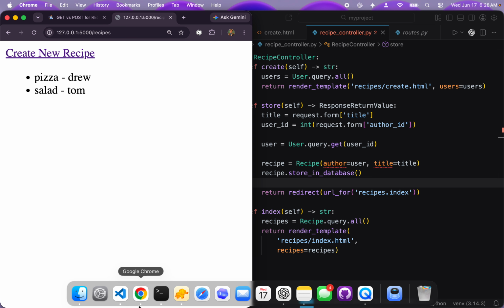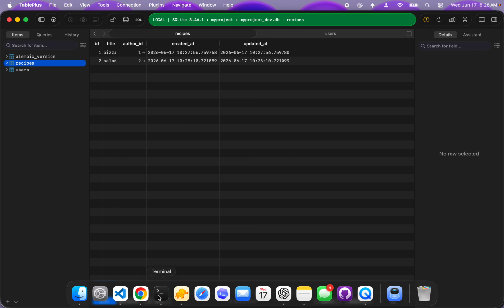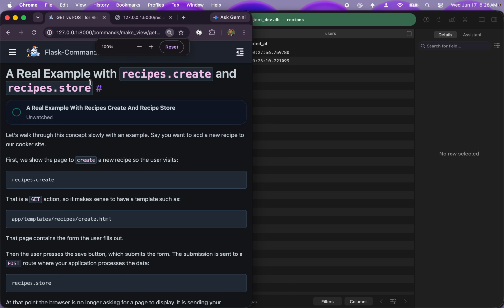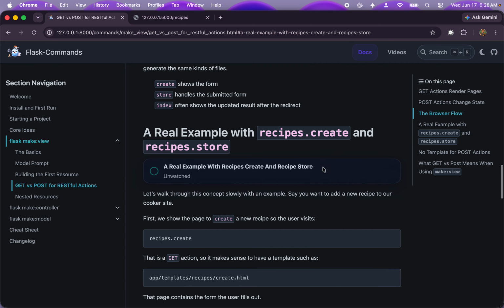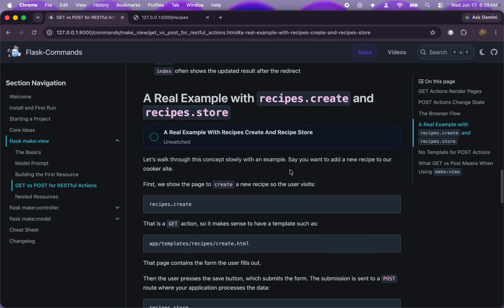And there we go. And so now if I go to my database and refresh it, what's cool too here is the timestamps that you see. You can see they're even slightly different because we did them a second apart. So yeah, you have a functioning workflow for creating a new recipe, and that is really the real world example of a recipe.create and recipe.store. That's that life cycle, get, post, redirect. So hopefully get, post, redirect really makes sense now.